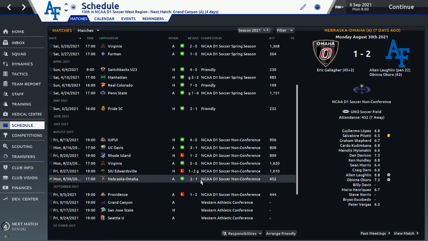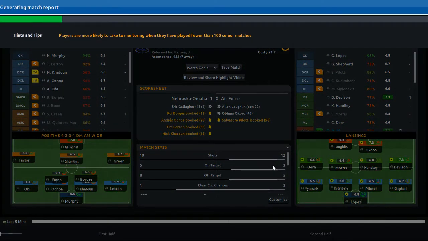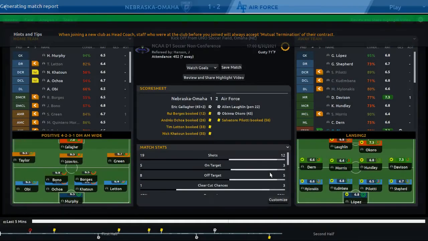Then we bounce back yet again against Nebraska Omaha. Alan Laughlin comes in. He gets the start because Willis is out. Okoro gets the goal in the 43rd minute, and then Omaha tries to bring it back, but it's a little too late. They score right before halftime, but the second half just goes by, and neither team scores any goals whatsoever in the second half. Again, this is another one where we sort of get the better of them, but not really.